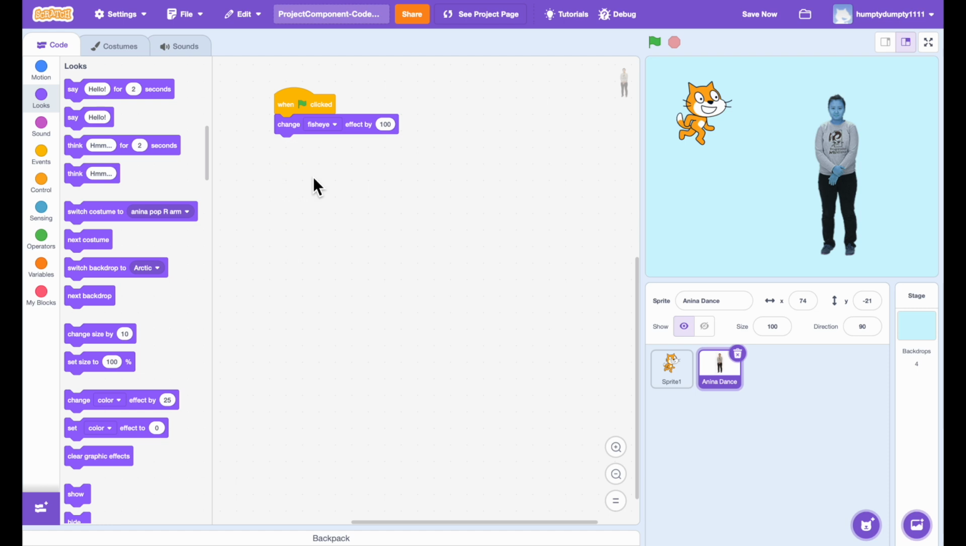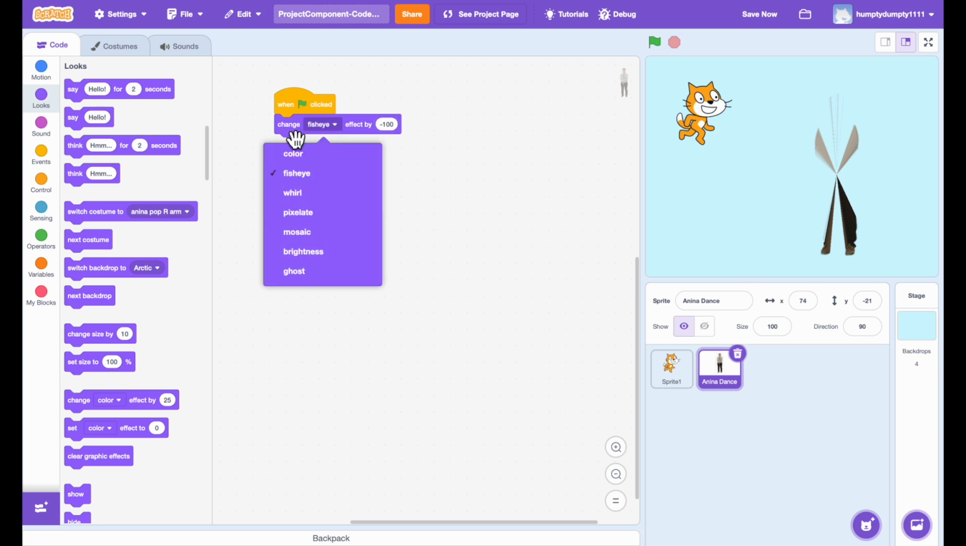Now there is another one, fisheye. If I do it this way, the shape will change something like this. Now I'll change the effect by making it negative. Okay, no, it's not working fine. So now the next one is real.